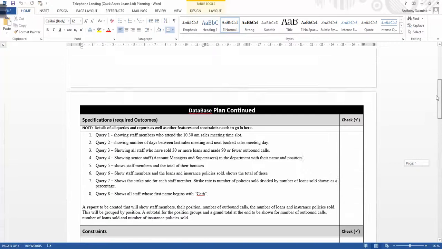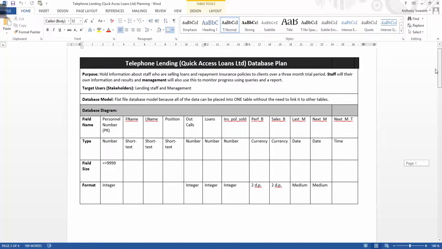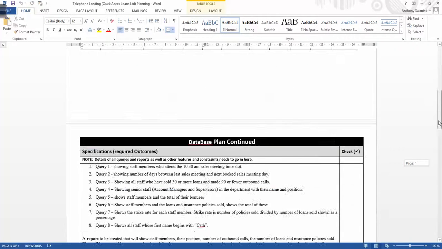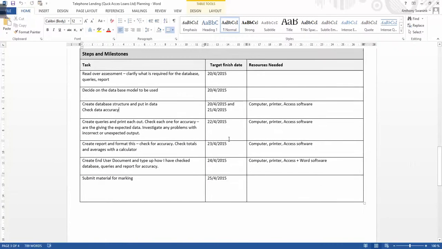Let's go back up to here. This structure, this table, create the fields, field type, put the formatting in. That's what I'm talking about here. So let's create that. Once we've created it, I'm then going to enter the data. Okay, then next, once I've put the data in, check it for accuracy. So I need to print it out, tick the data off, that kind of thing.